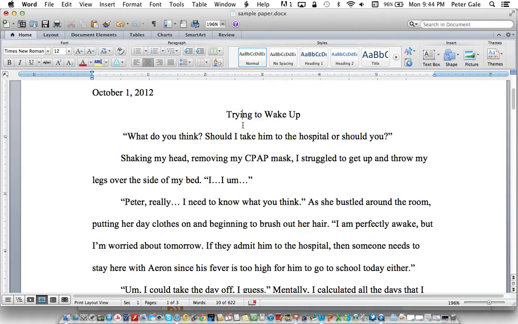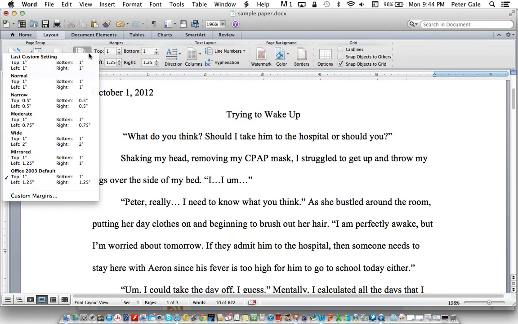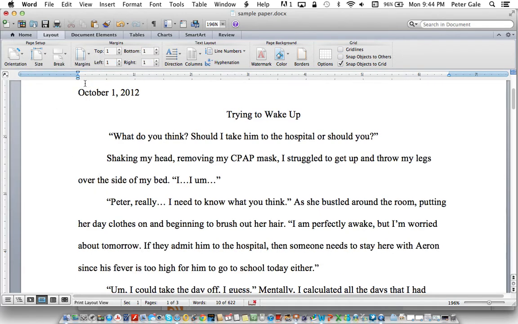Next, ladies and gentlemen, I would like you to change your margins to 1-inch margins all the way around. If you go up to the Layout tab, you simply find the margin button and change it to normal. Top 1 inch, left 1 inch, bottom 1 inch, right 1 inch. As you can see here from the ruler, it is now 1 inch on the left and 1 inch on the right.